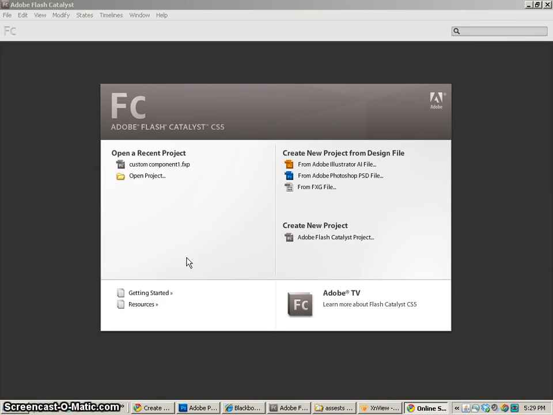In the following set of tutorials, we're going to take a look at using Adobe Flash Catalyst. This is a new piece of software put out by Adobe to help facilitate the creation of rich internet applications using the Flash Flex platform.